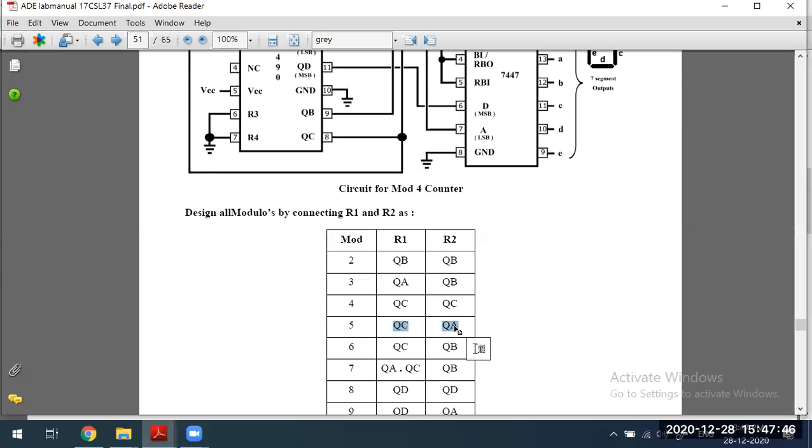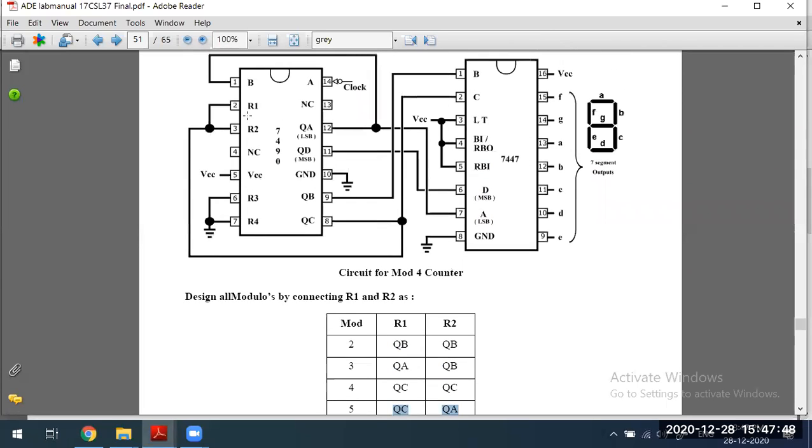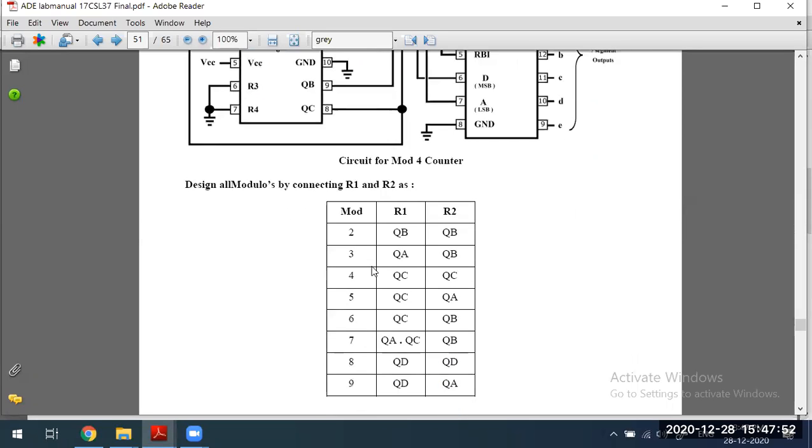When both are 1 1, if you connect them to R1 and R2, when the high input enters R1 and R2, what will happen?